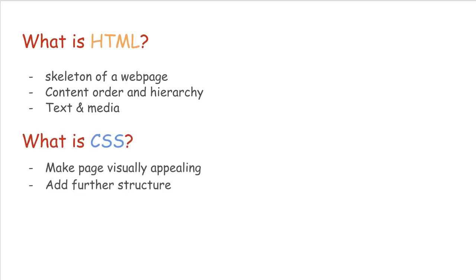CSS, or cascading style sheets, are built around the elements of an HTML and make them more visually appealing. They also provide more advanced ways to organize the page, but we will get to that.